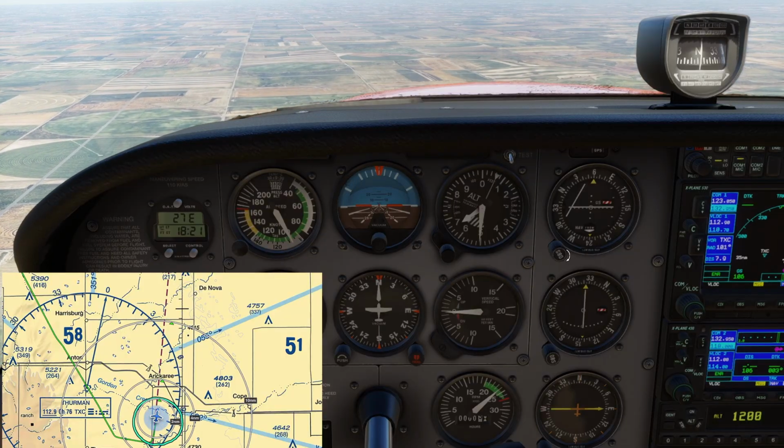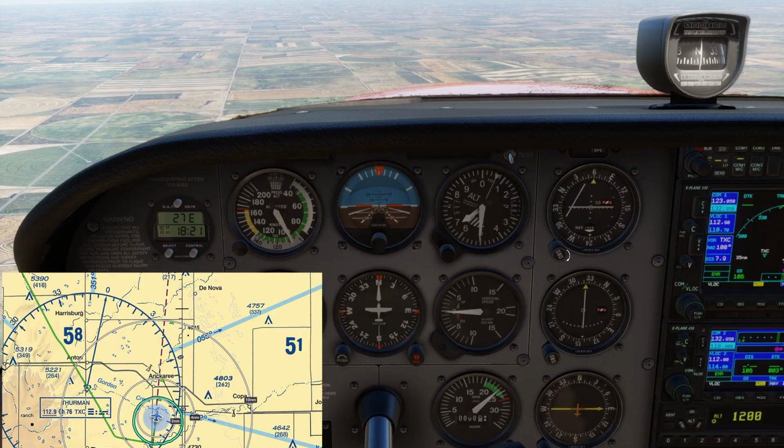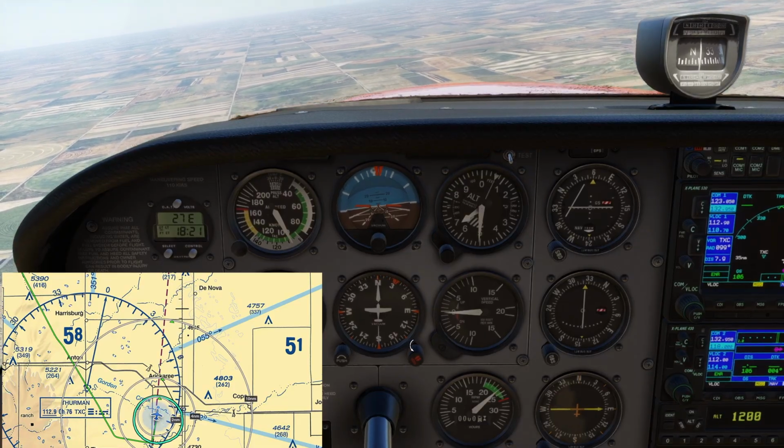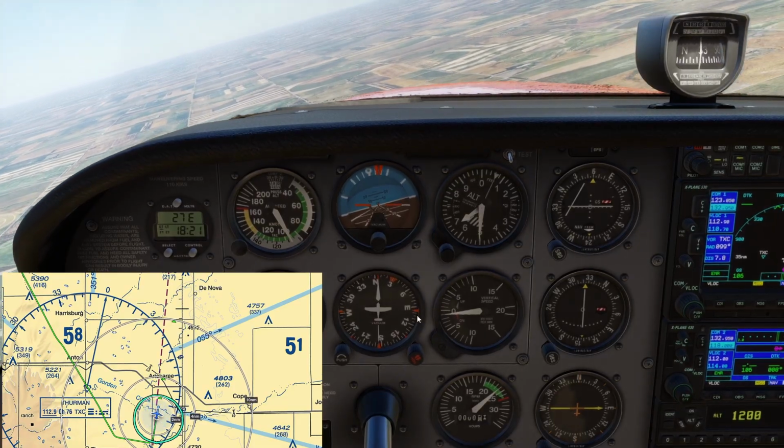And so now that we get closer, I'm going to go ahead and make that 30-degree intercept. So we're going to turn to a 030 heading now.